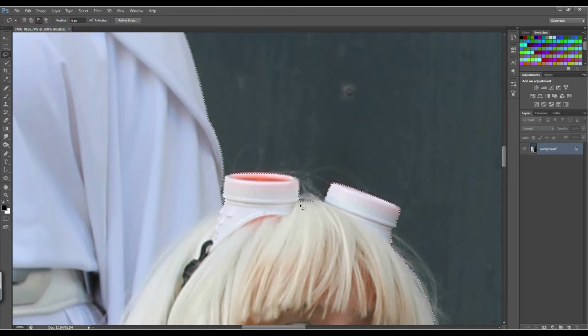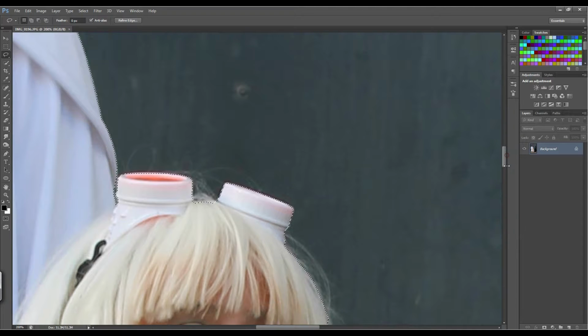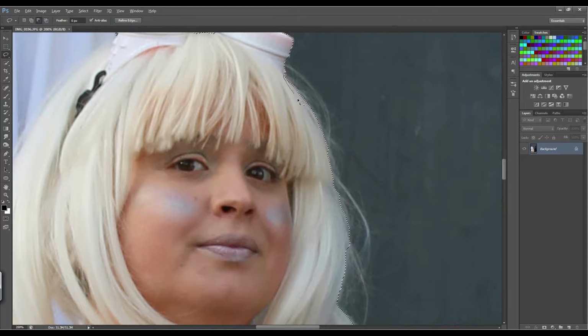So as you can see, I'm just trying to get all this wispy stuff. I don't want that in this selection. And I know that some people will be like, oh, you've got to get it though, because otherwise it'll look weirdly cropped off. No, because we're going to fix that later. So yeah, I'm going to leave all these bits that are kind of see-through.